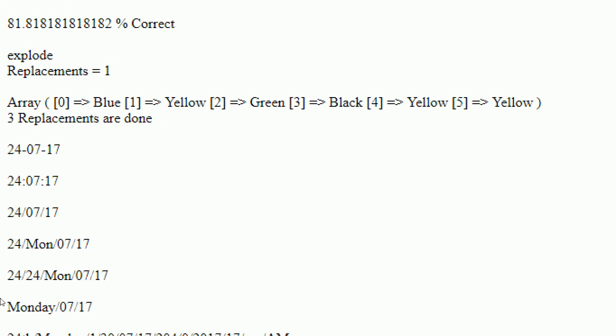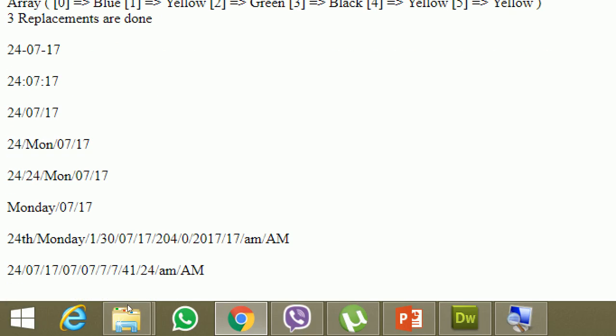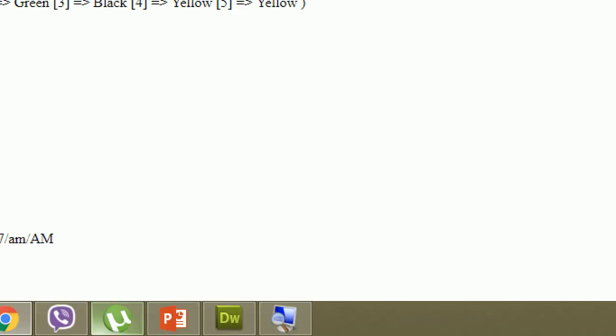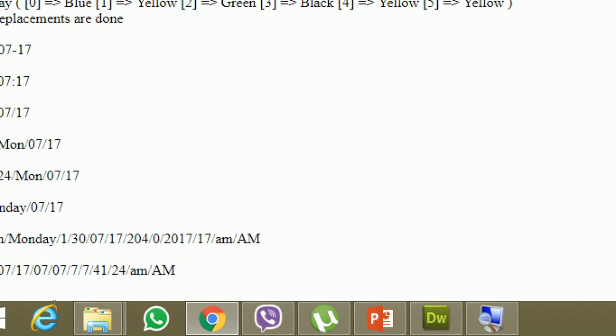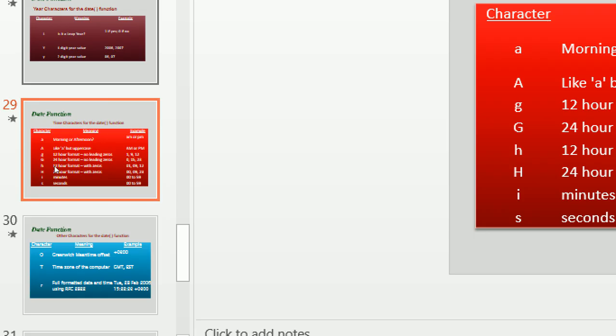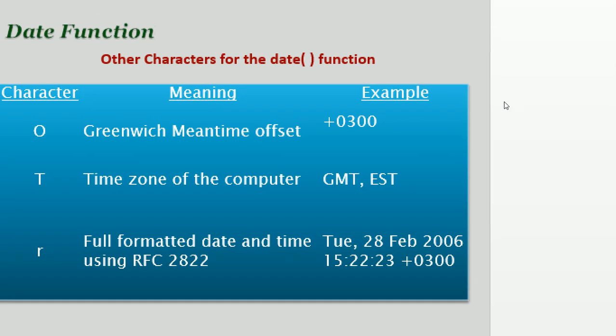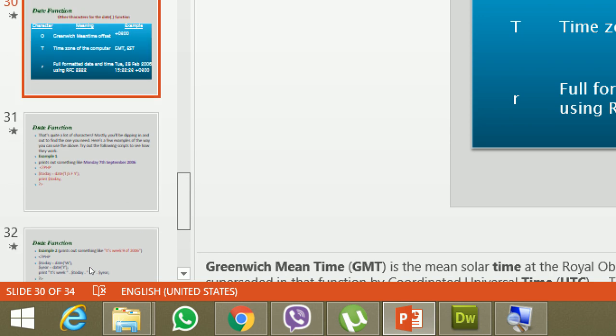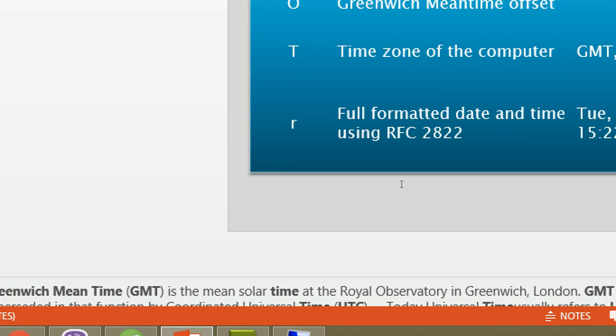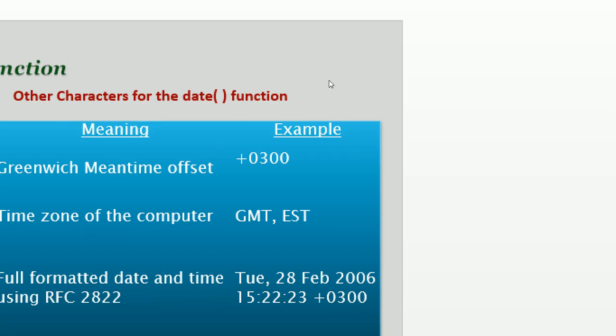Look here. Date, wait. Is it clear? Yeah. So it will show you the hours, minutes, each and everything. So for that we use the date function. Okay, now the last slide, okay? Let me finish it.